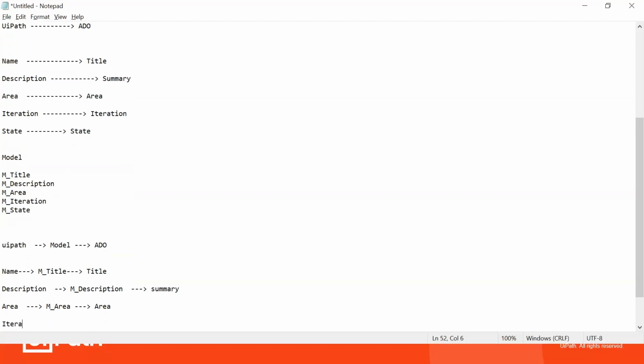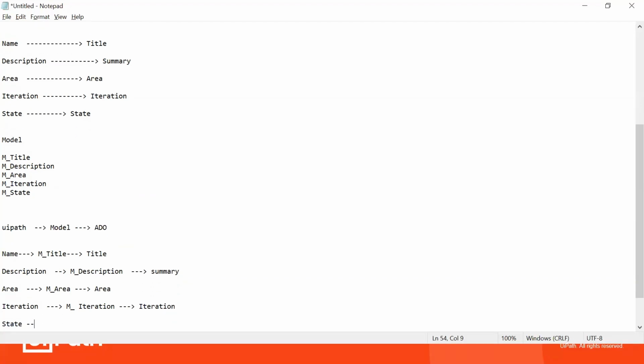Iteration has to go to model iteration. And state as well, the same. State data also needs to be transferred to model state, and it has to go to ADO state. Okay. So let's create the model. You understand the model now. So how many fields do I have to create in a model? Title, description, area, iteration, and state.